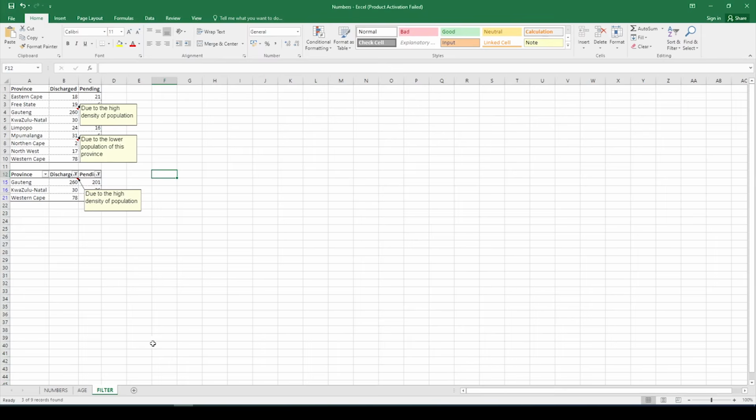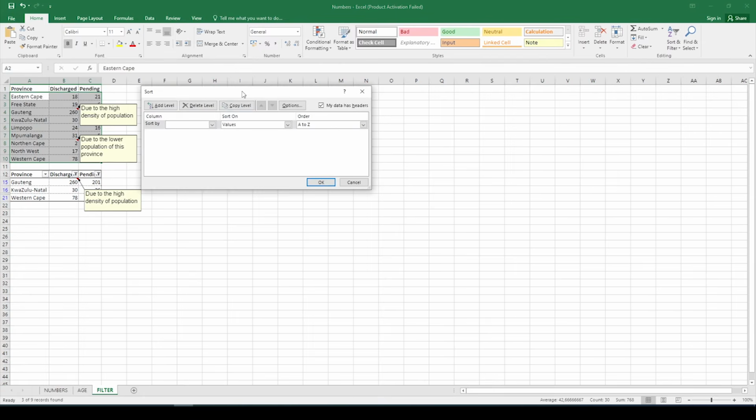Okay, back to the Excel. Now it says custom sort range A2 to C10, so it's all of that. We have to sort that in the filter worksheet according to the discharge column from smallest to largest. So we're going to do a custom sort. We're going to highlight the headings plus all the information. You're going to go to sort and filter, and you are going to say custom sort.